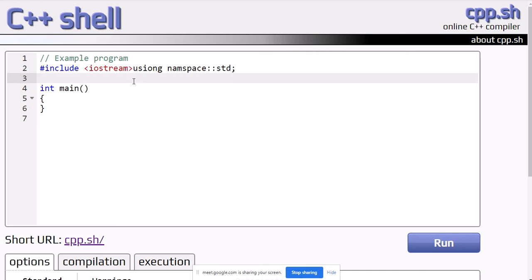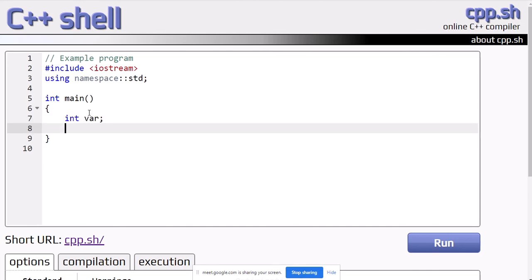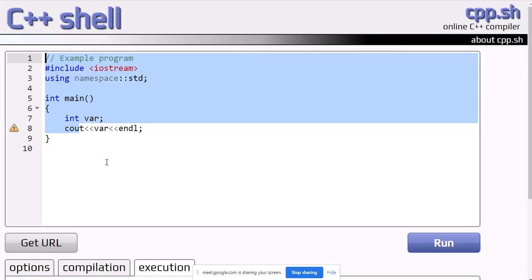Using namespace std. Here, inside the main only, I'm going to declare a variable, let's say var, and I'm going to display its address, starting with its address. I'm going to add another line. Okay, let me execute. It's showing just 0 only because it's not initialized, it's not being utilized so far.